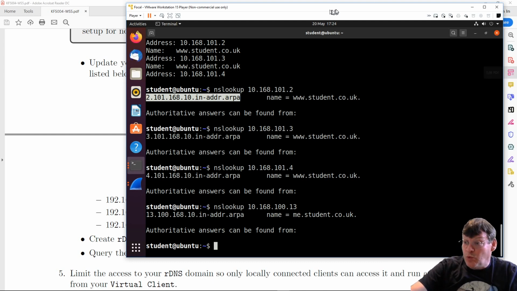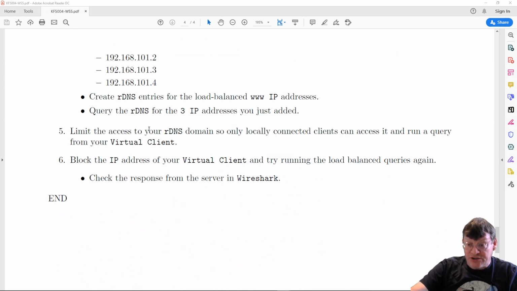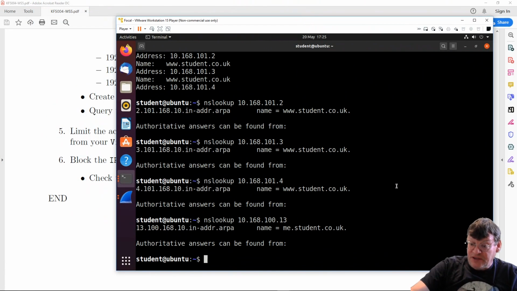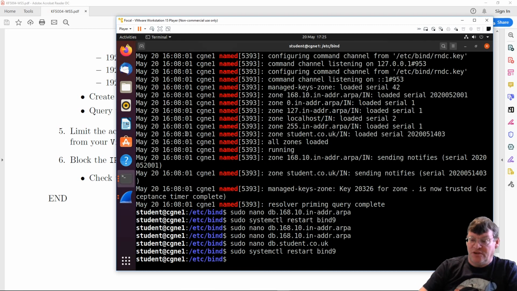Okay, one other thing we've got to do now is limit the access to your rDNS domain so only locally connected clients can access it, and run the query from a virtual client. Well, we've done that because we've already put it in, and now what we want to do is block it. So let's go back in, go to the server and block it. So we'll be able to do forward but not reverse. That's the idea here.